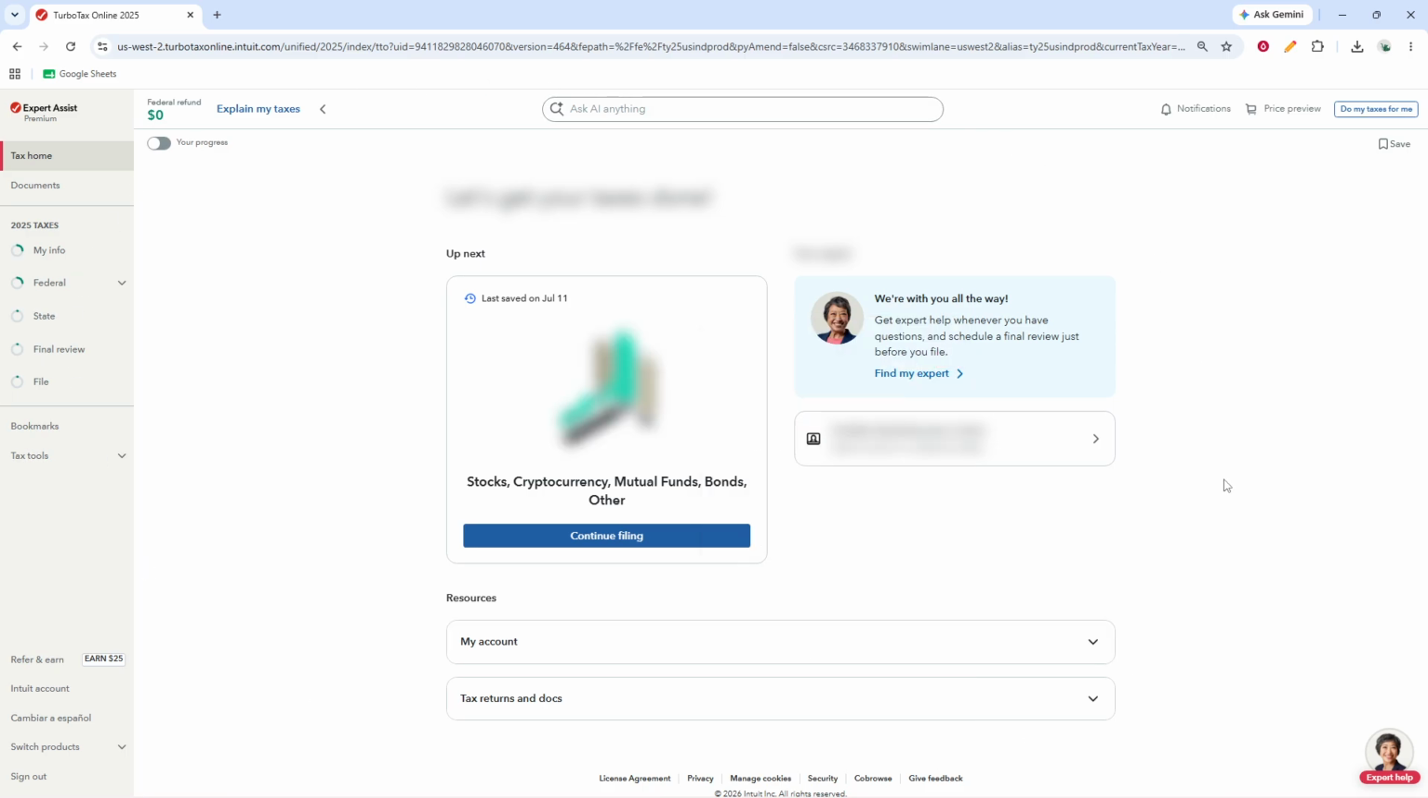This final check is useful anytime a document has been removed and replaced, since imported values can affect more than one part of the return. Your selected uploaded document has now been deleted from TurboTax.